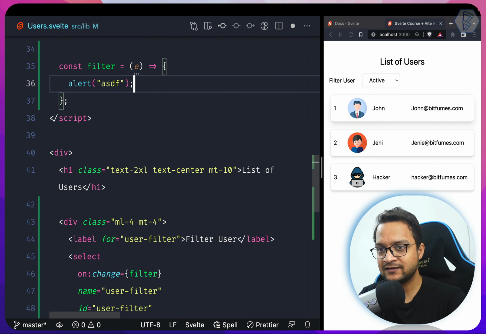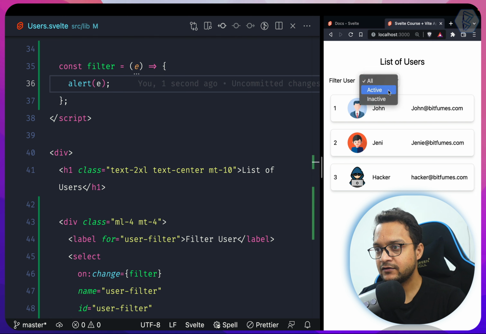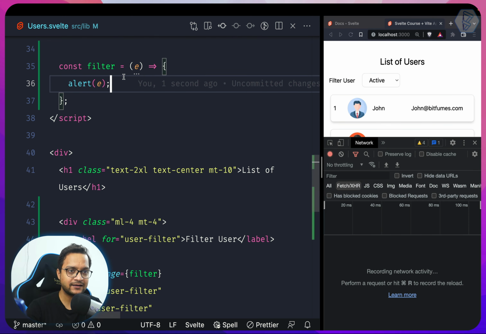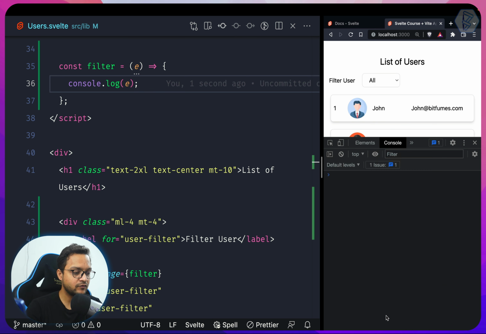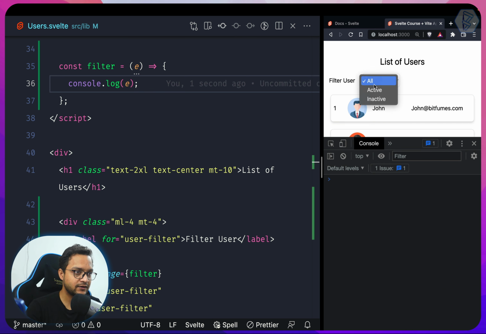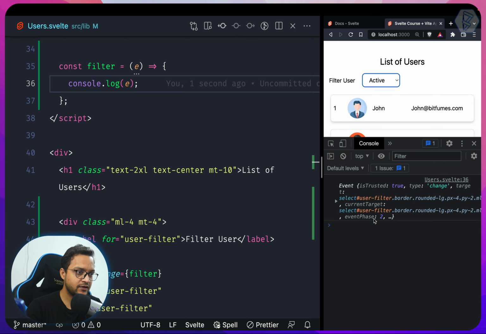So can I do this event? Let's have the e. So alert, we don't have this. Instead of alert, I can do the console log. So console.log event, and I can open the console like here. Is it opened? What happened? This is not the console, this is network. Yeah, this is the one. I can zoom it for you. Click on active. Now we have the event.